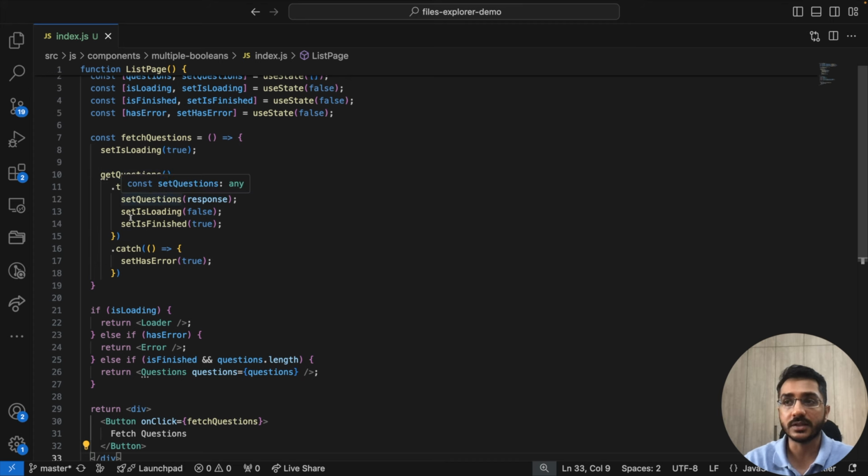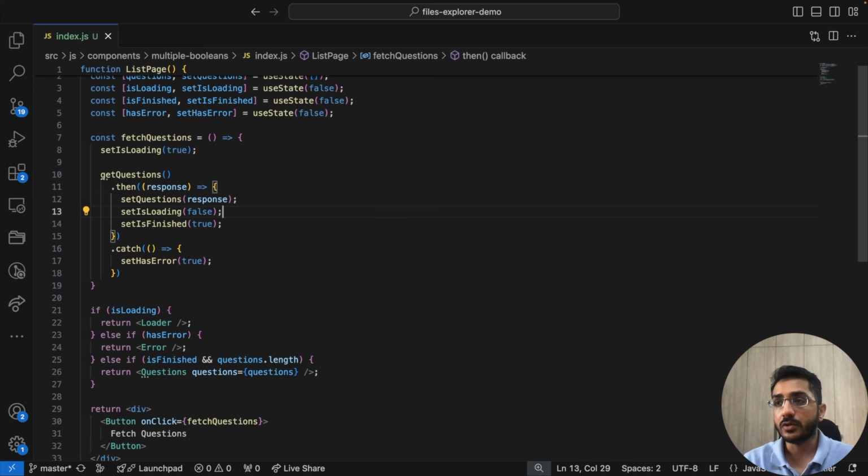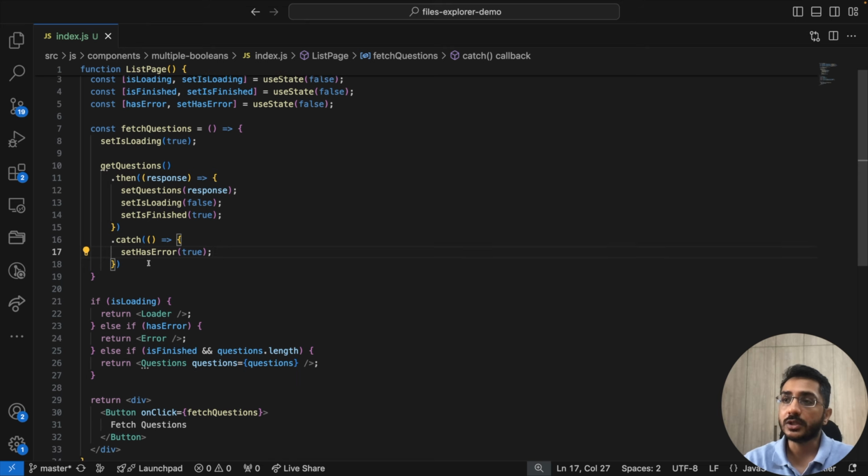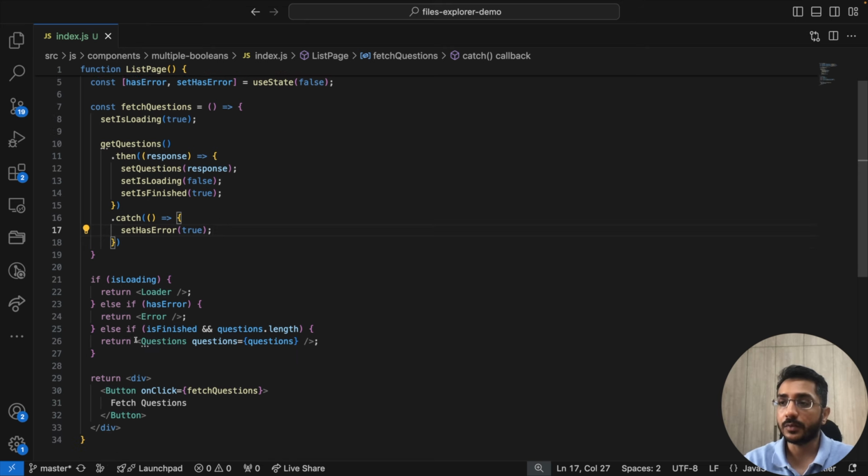If it's a success, then we set the questions, we set is loading to false and set is finished to true, or if it's an error, then we'll set has error to true. Okay. And once we have that, we have some rendering here, that if it's loading, then we'll show the loader. If there is an error, then we'll show the error. If it's finished and we have questions.length, then we render the questions finally.